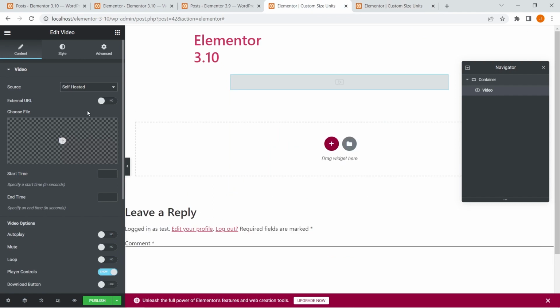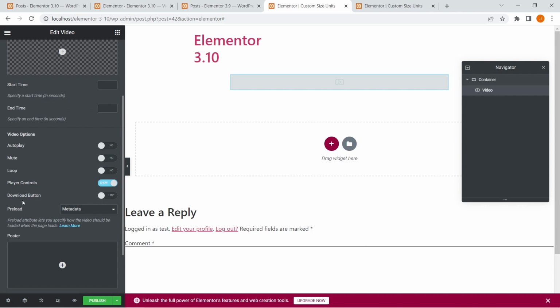let's select self-hosted here. So you can see I've selected self-hosted here, and here you see the preload option. There is this drop down and it has 3 values. So let's just start with metadata. Now when you select metadata, it tells the browser that you only want to load the metadata. Okay, so in case you want to just load the metadata, then select this value, right?